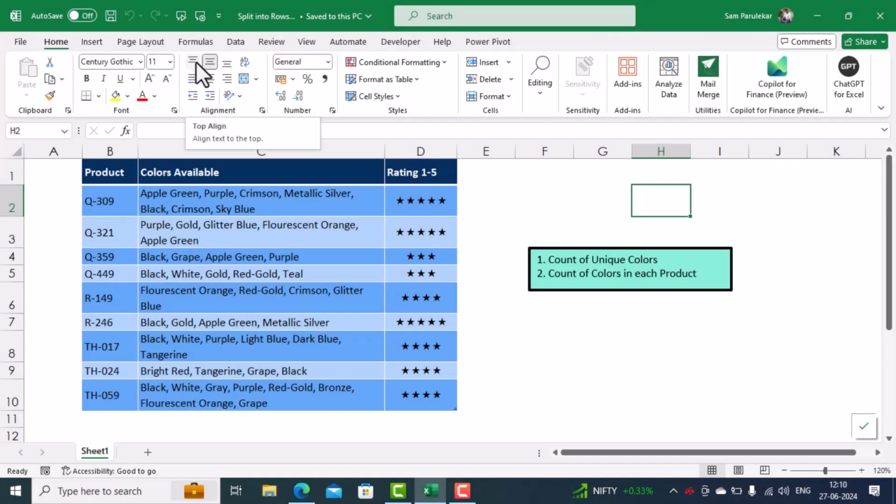Hi friends, in today's video tutorial, we will study how to split the contents of a cell into multiple rows using Power Query in Excel. So let us first study the data which is presented before you.